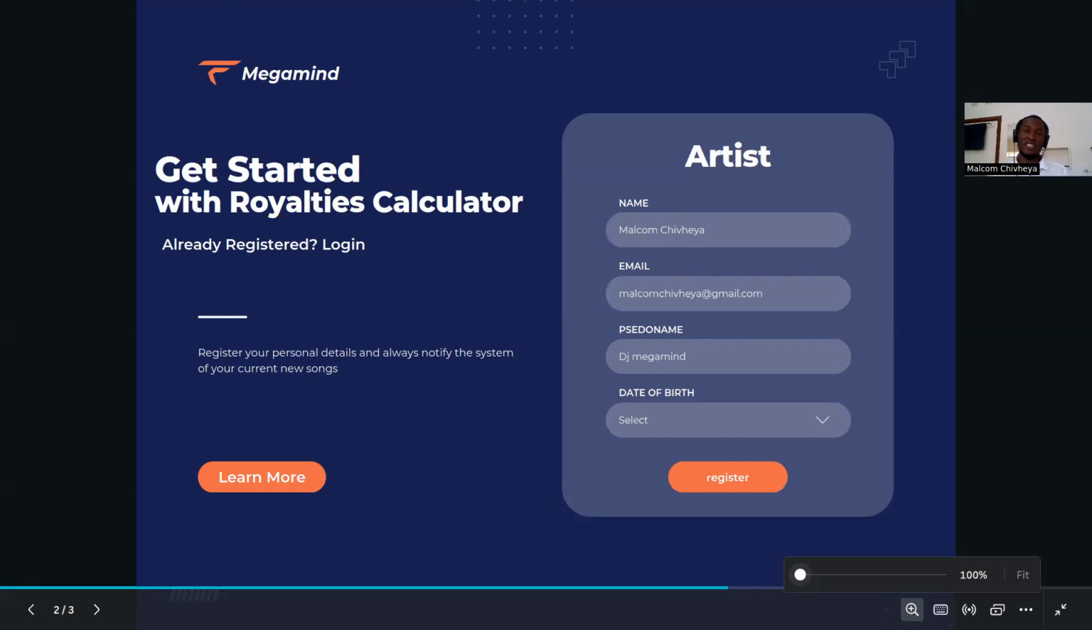This information is needed because when the system calculates royalties, it has to know which artist and which song these royalties belong to. All right, this takes us to the next person, the music user.